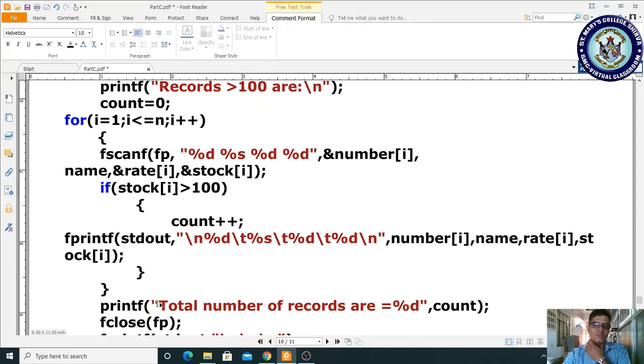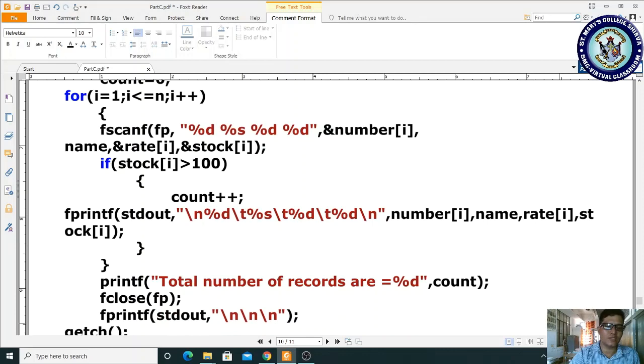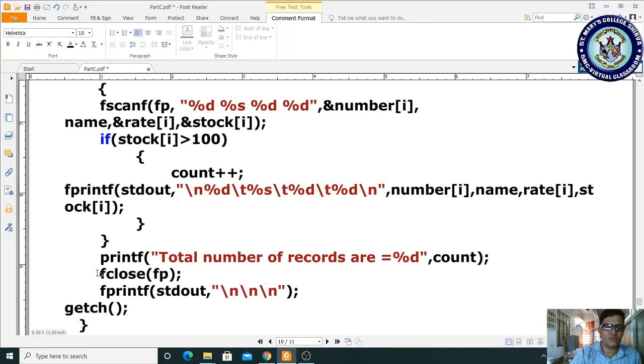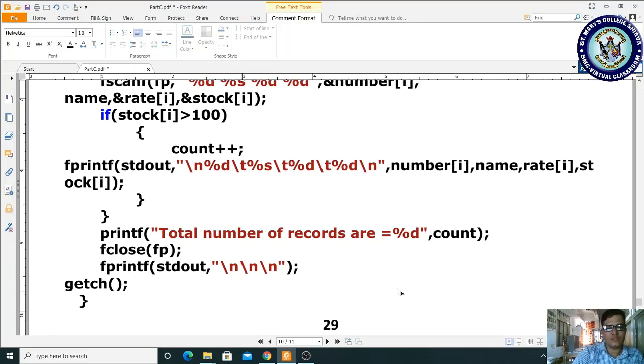So likewise it will be evaluated. When the condition is false, it will come out of the loop. Then it will display the total number of records as %d count, that is, the number of records greater than 100. Afterwards you are closing the fprintf of stdout. So you are using stdout and it will display on your screen.